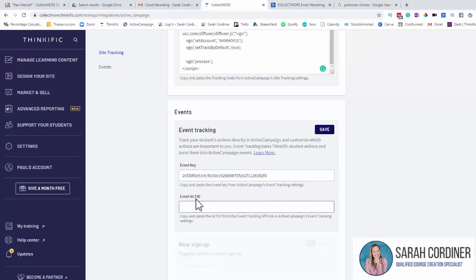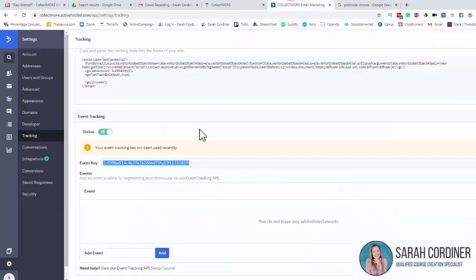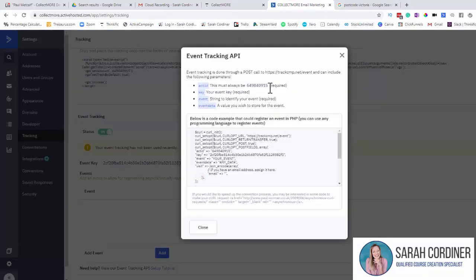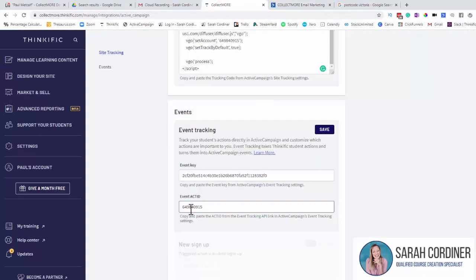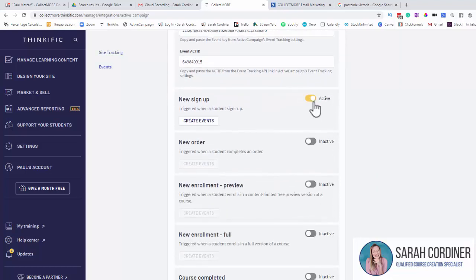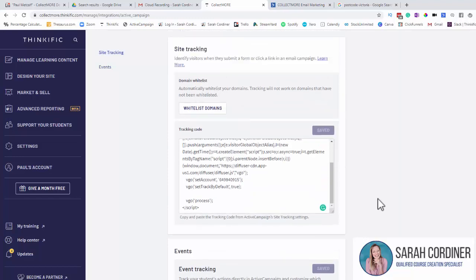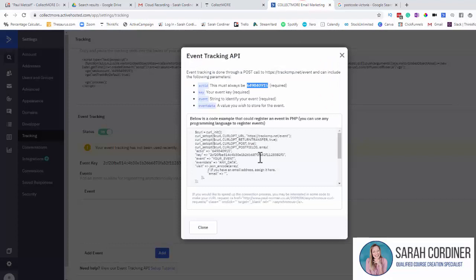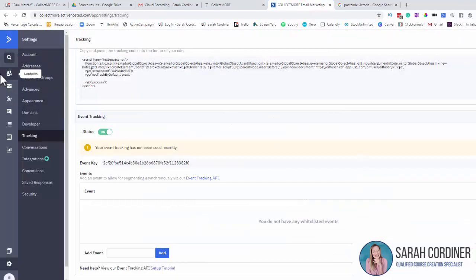Now I need the event ACTID from ActiveCampaign. So I'm gonna go back to ActiveCampaign now, click on Event Tracking API, and you will have this ACTID. Grab that number there, just the number only, press copy, go back to your Thinkific and paste that in there, press save. And when it is working, you will be able to turn on all of these events. And I want you to just turn all of them to active. And that is done. So now that will all be connected.